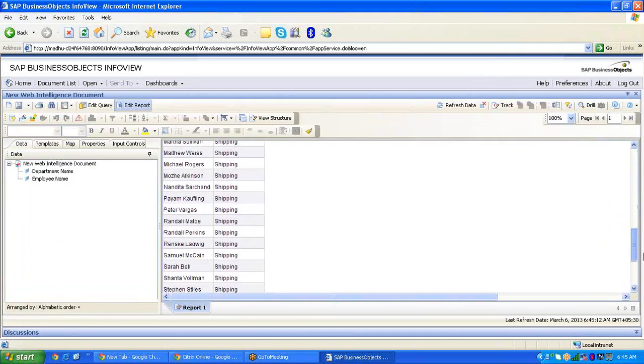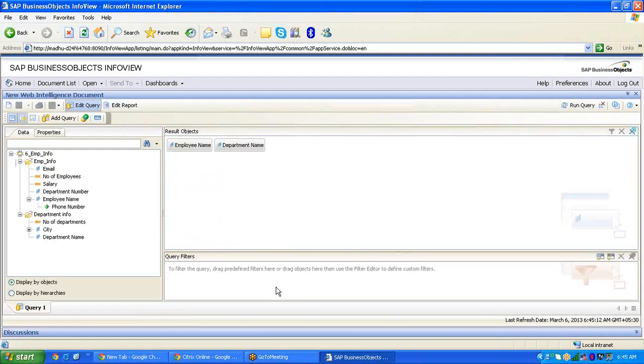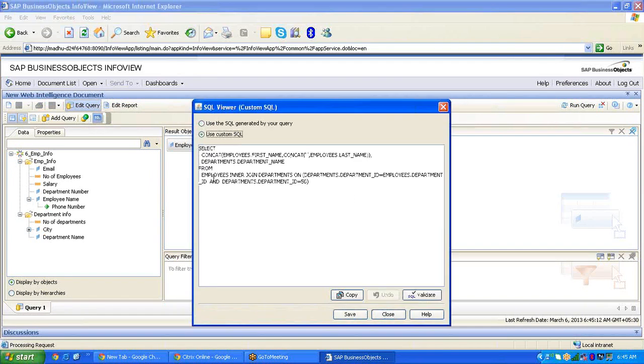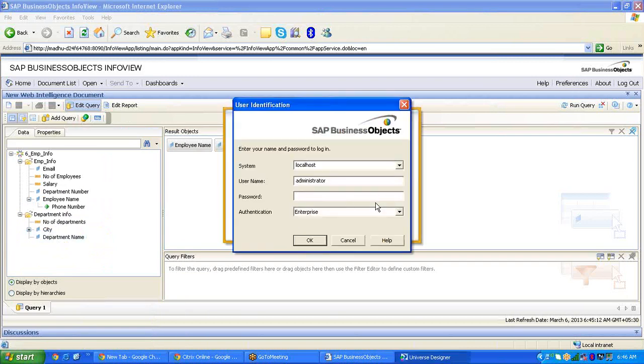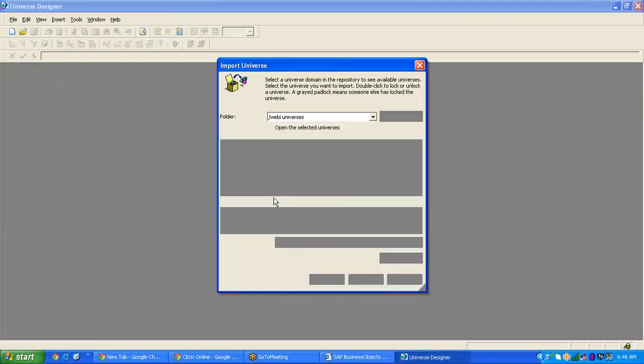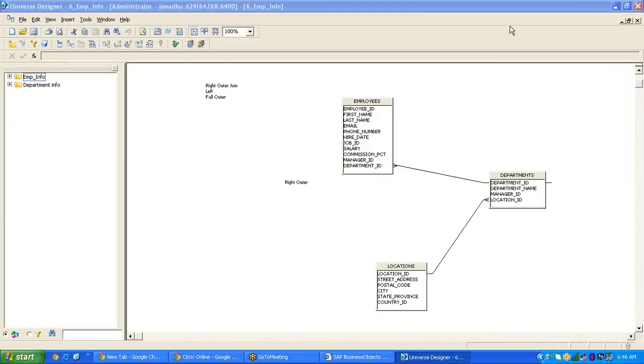Now, another thing: this whole universe should display only the department ID 50. Even if you use any object from any table in the query panel, the report should display only department ID 50, which is the shipping department. So I am going to keep a self-restricted join. What exactly is a self-restricted join? It is not basically a join, it is a condition on the table.